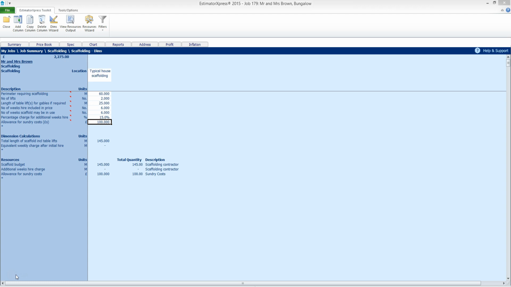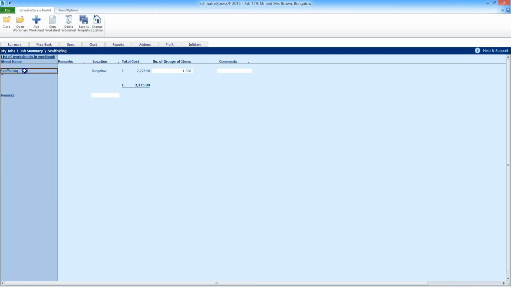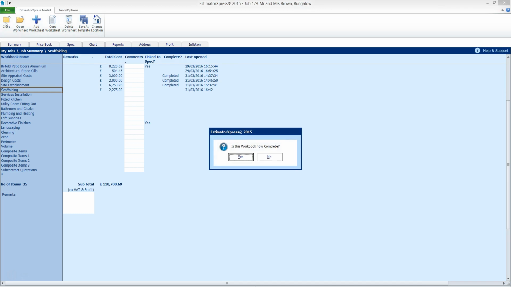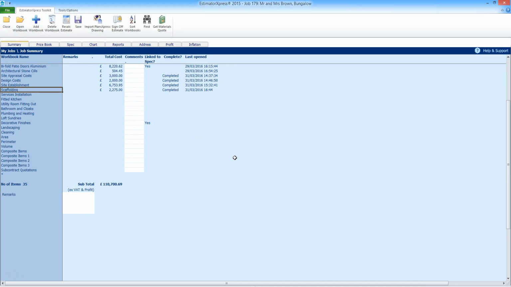I would always suggest that you get quotes for scaffolding, as prices can vary widely as you move around the country depending on demand. Press Close and confirm that the job is complete. So as you can see, with all these workbooks, it's simply a question of working your way through them and checking the values contained therein.